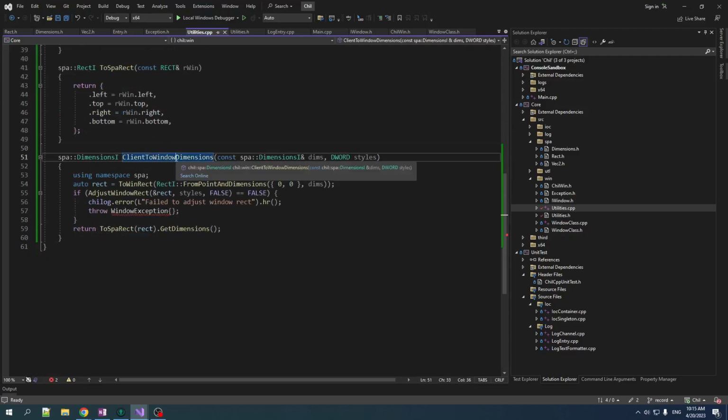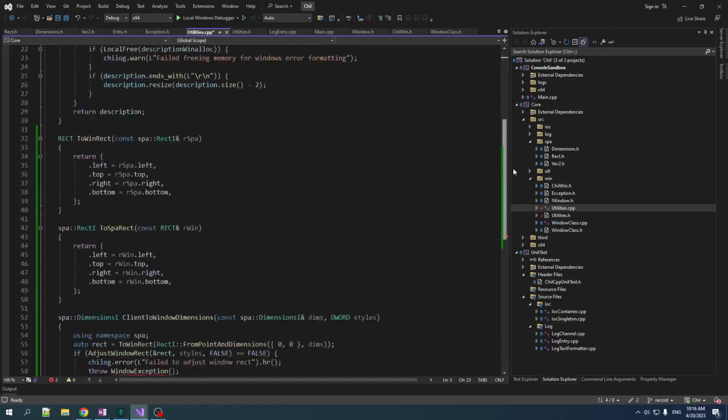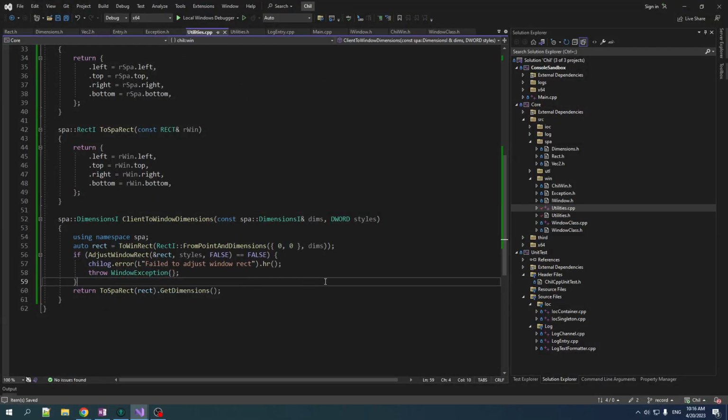Now the client to window dimensions function is a little more involved. It calls into the Windows API. So first we have our desired dimensions of the client area, and we also take in the style of the window, which is important because obviously the size of the entire window is going to depend on the style. Whether you have a title bar or not changes the size of the window, for example, whether you have a border or not. So we take those two things in, we convert to a Windows rectangle, we call AdjustWindowRect to get the size of the window from the size of the client area, and then we return that back as dimensions. Probably need to include exception.h in here. There we go. Okay, so yeah, that's not a big deal.